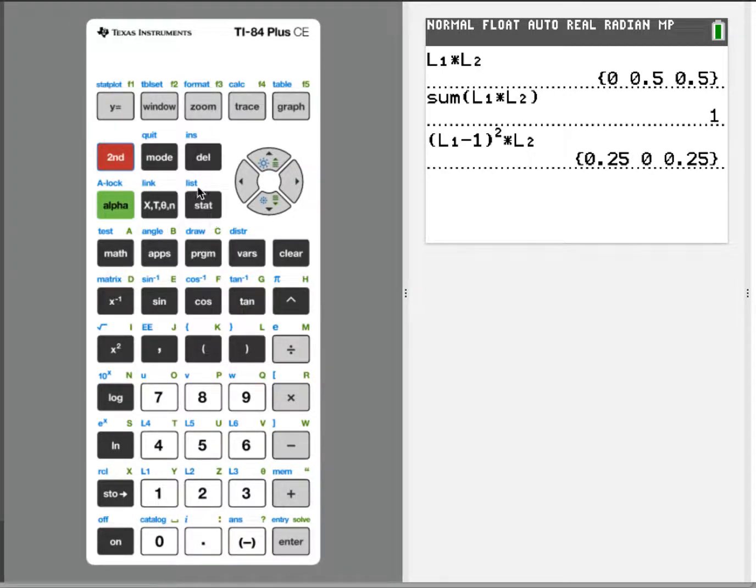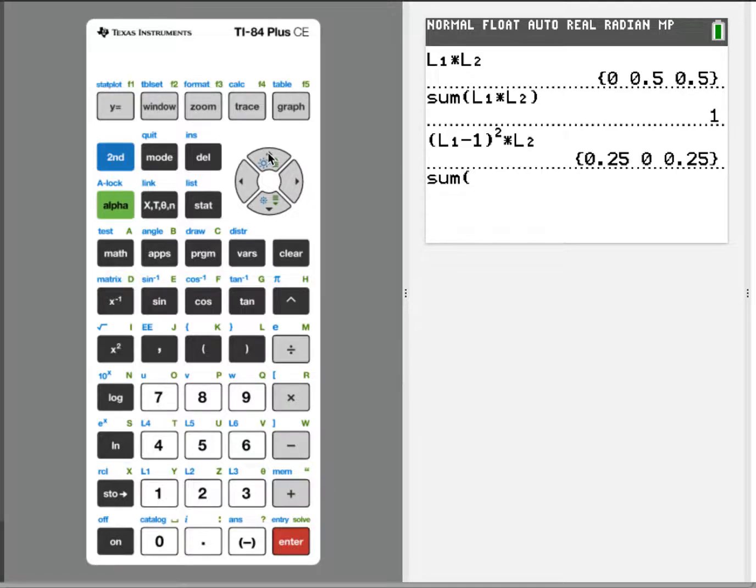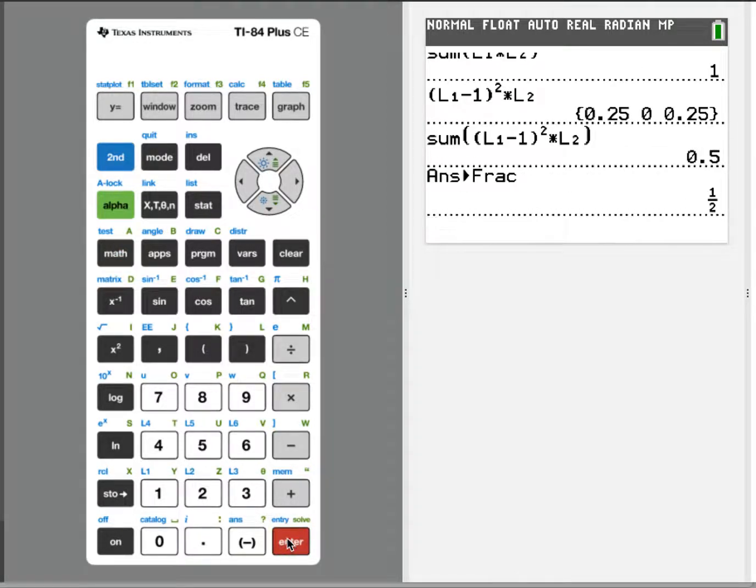I want the sum of those values. And so let me go up here and grab that expression. I don't have to retype it. And so I get 0.5 or 1/2. Right? So that's a really convenient way to calculate the variance.